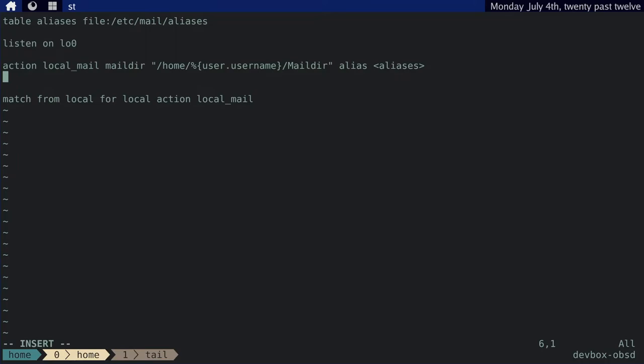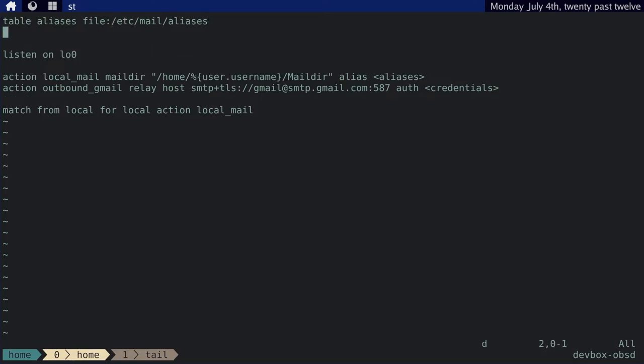And for this, we need to define a new action. SMTP TLS. And this is basically a key. I'll explain that later. And then the server is smtp.gmail.com on the port 587. And then we use a credentials table. And we need to define a new table. Change the name.